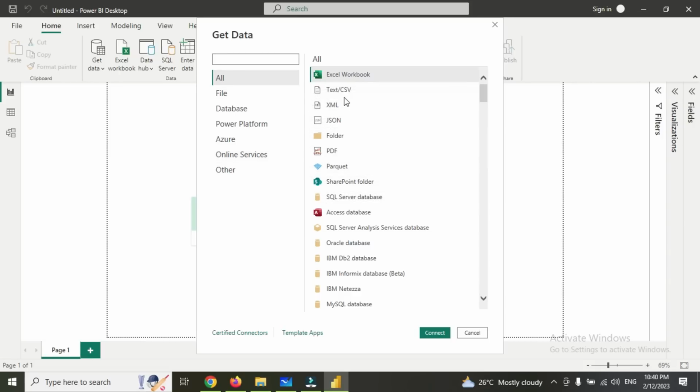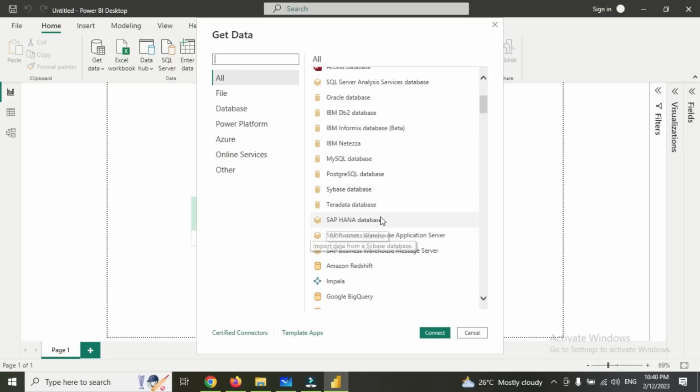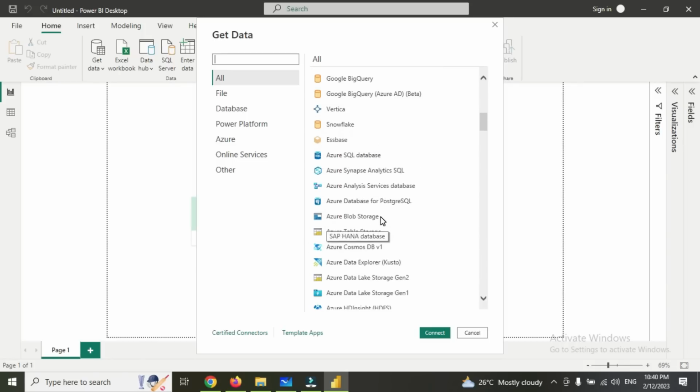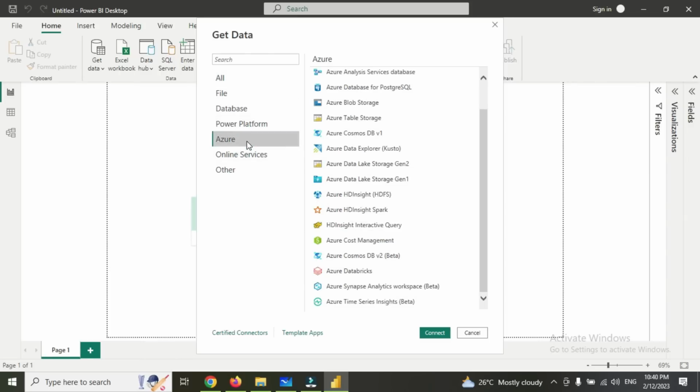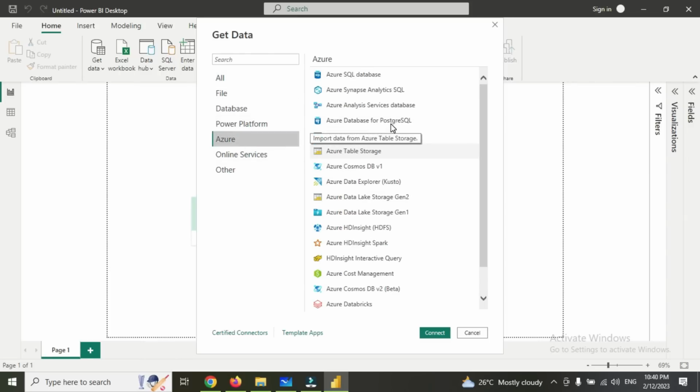You can see Excel, text or CSV format, JSON, folders, PDF, and even SharePoint, SQL database, Access database, everything. And if you want to go to the advanced ones like Azure, you can see Azure database or Azure Analysis Services, everything. You can get a lot of options belonging to Azure SQL as well. As a beginner, we just need to start with Excel only.